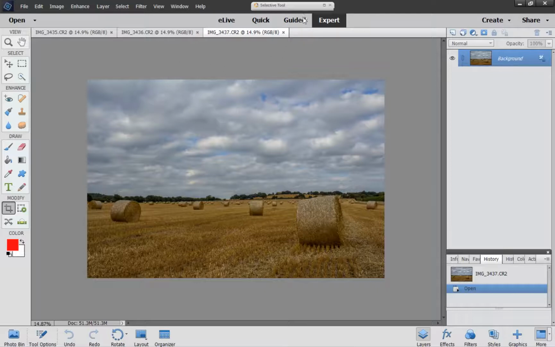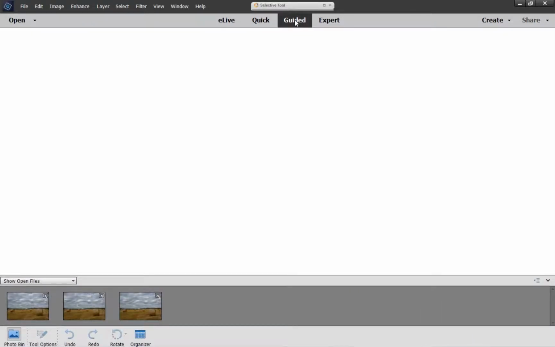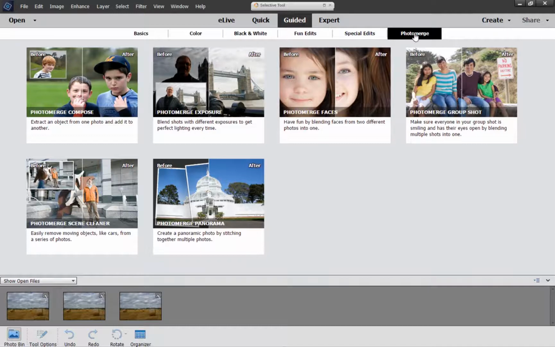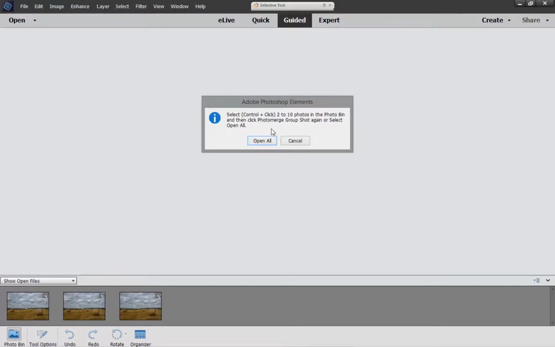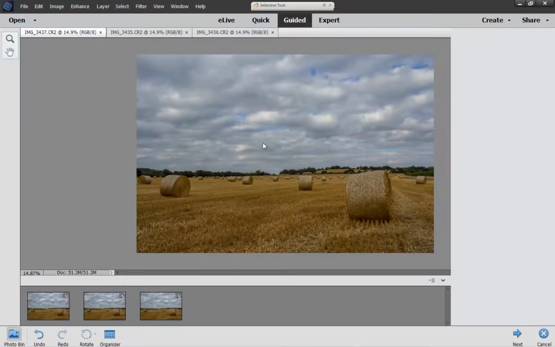From this point, you go into the guided section in Photoshop Elements 2018, go into the photo merge tool, and then select this one here, which is photo merge group shots. Now it's slightly deceiving with this one, because you think all it's going to do is merge family photos and get all the people looking forward, but I've discovered that you can use it for focus stacking, which is a good technique to ensure sharpness from front to back of the image. So click on that, then click on Open All Images.